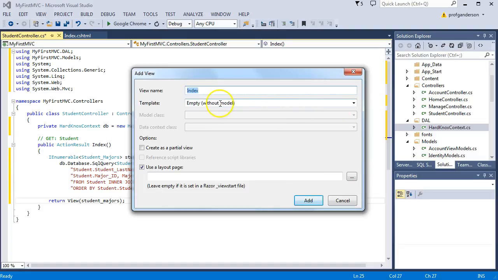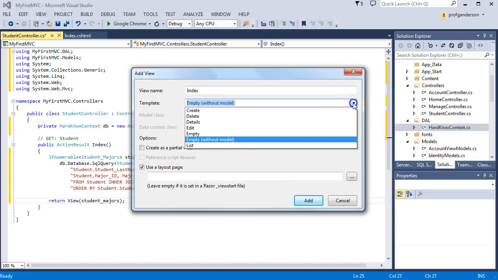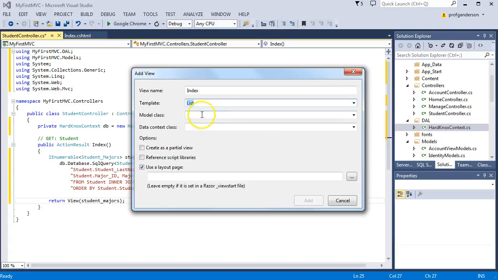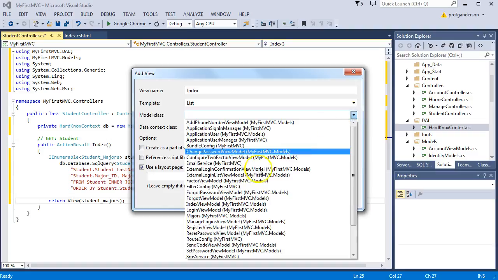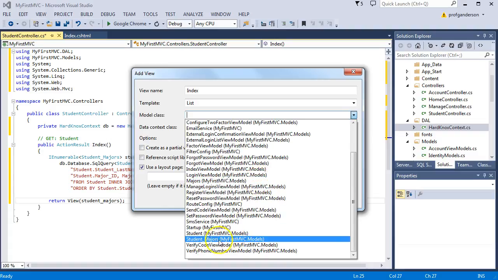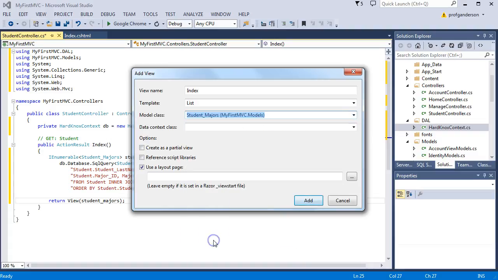We actually want it to be with a model. So click on the down arrow, and we want this to be a list. And this is a scaffolded template. So you choose list, and it means it's going to go and create the view for you and create the HTML needed to display all the data. You then click on model and go choose the model we're working with, which is student majors.